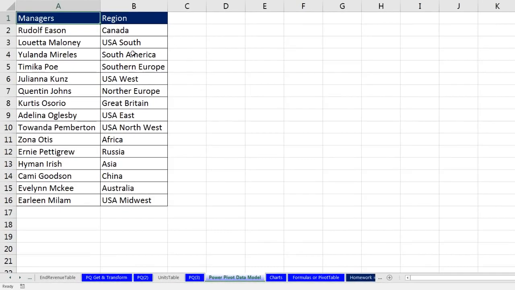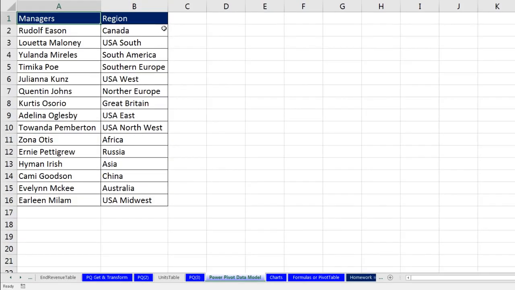This is actually the second table. This is going to be our lookup table because in our end report, we're going to need to summarize revenue by region. Now, I want you to notice something.